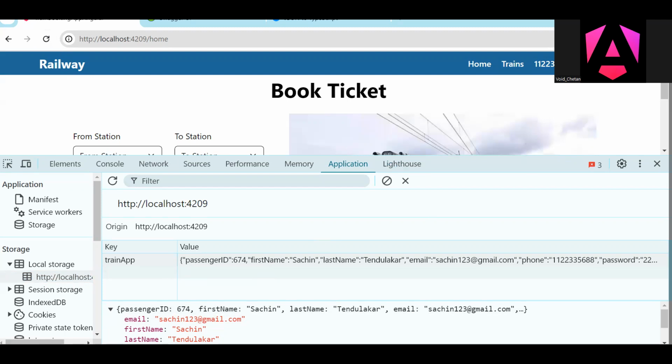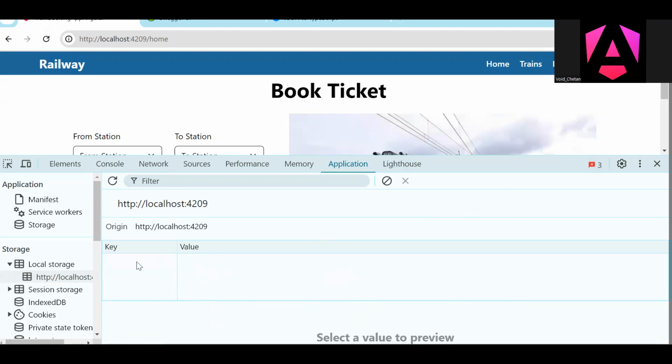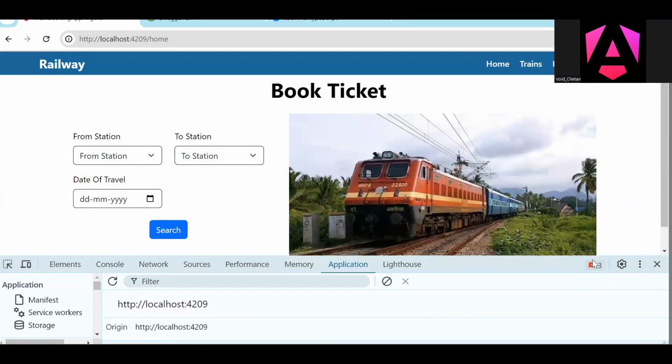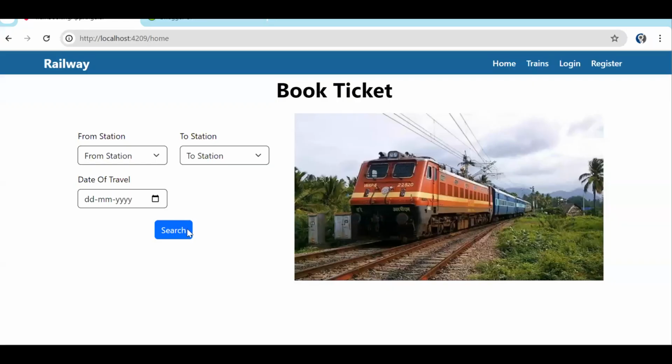Now if I click on log off, see the data is removed and again the login and registration buttons are visible. So this is the login and the registration part. Now the left part is the booking part. So now after login and the registration, we have to move to the booking parts.